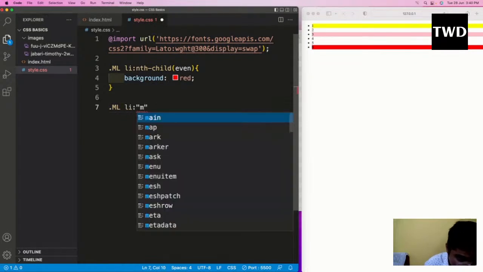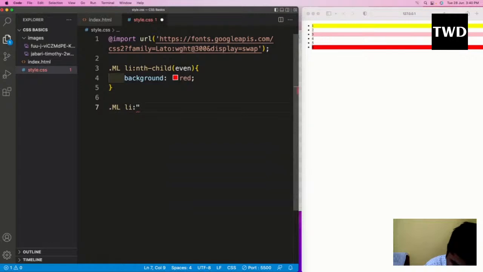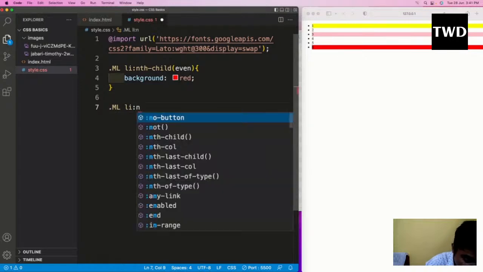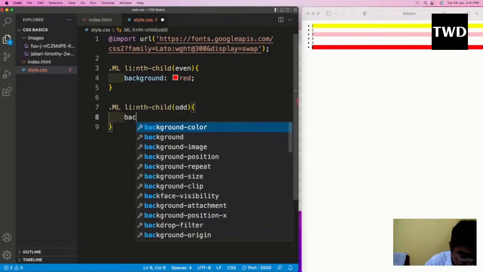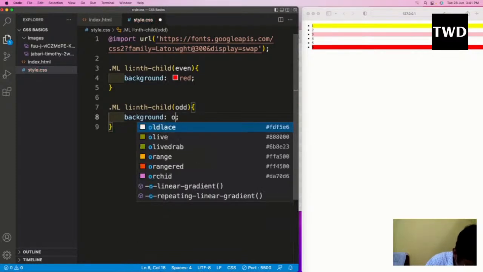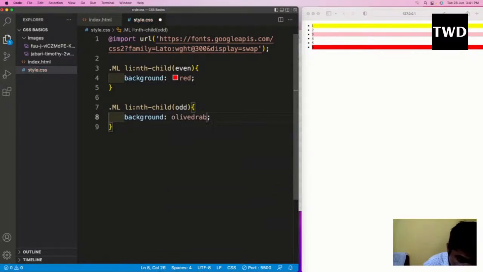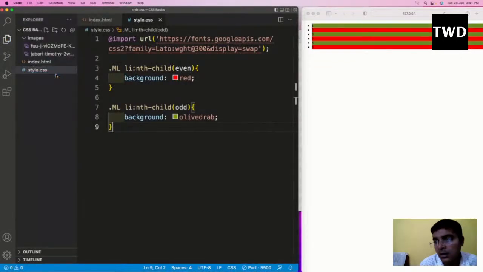And again we will use the ml li nth child odd, and we will change the background to olive. So now saving it, and see how it works. Evenly and oddly, they have actually changed the colors.